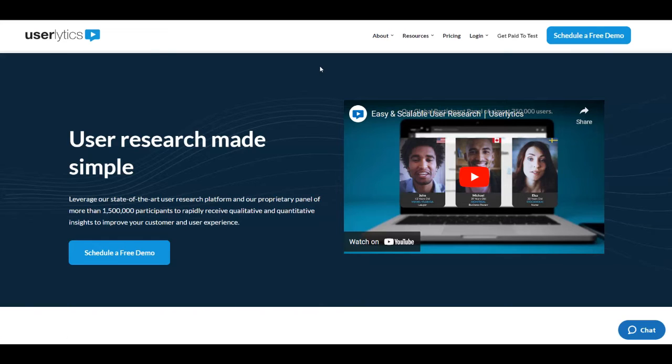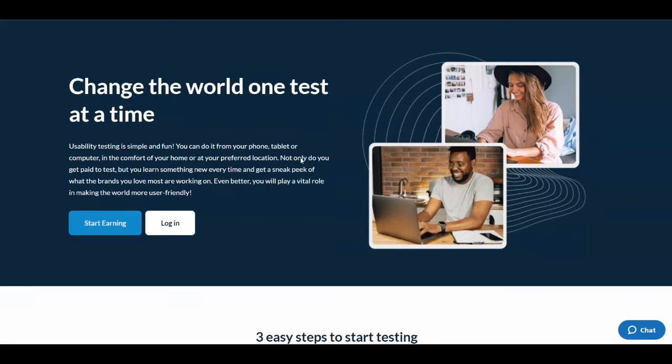This is over at usertesting.com, and what I want you to do right away is to go over to the Get Paid to Test section. By clicking on that, it's going to take you over to this page. You're going to see and learn more about this platform. So you can do this testing from your phone, tablet or computer in the comfort of your home and at your preferred location, so it is available worldwide. You're going to get paid to test, but you're also going to learn new things, and of course you're going to get paid for that.